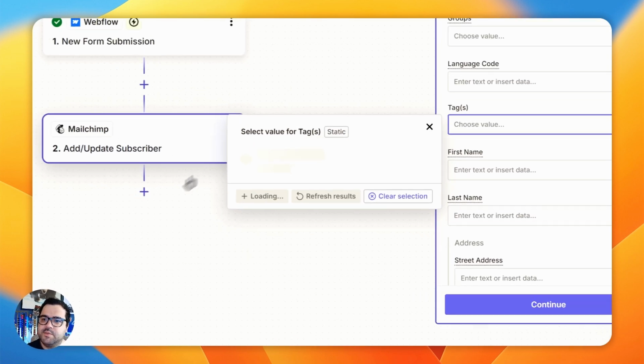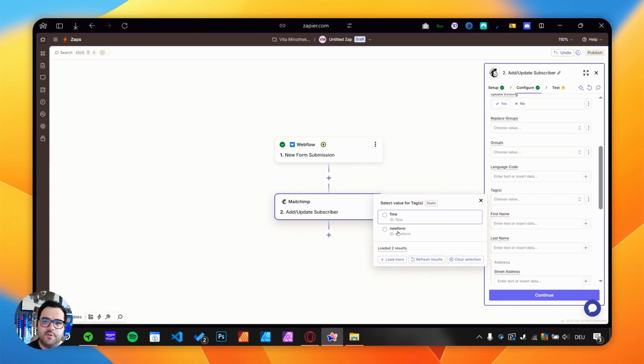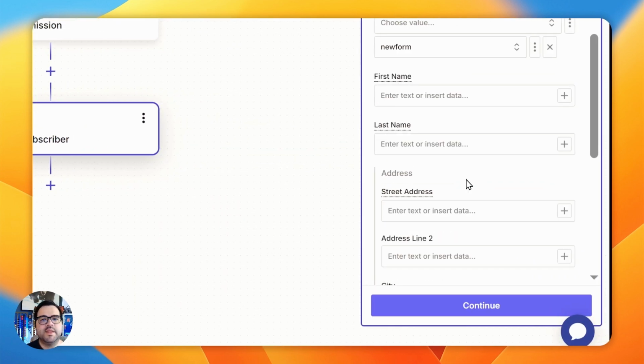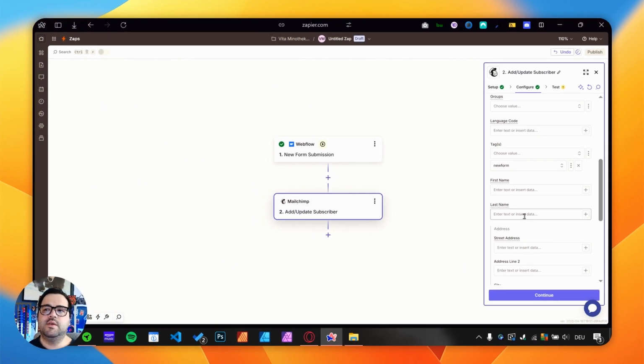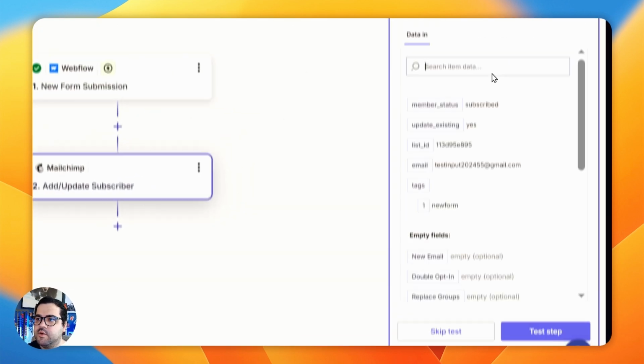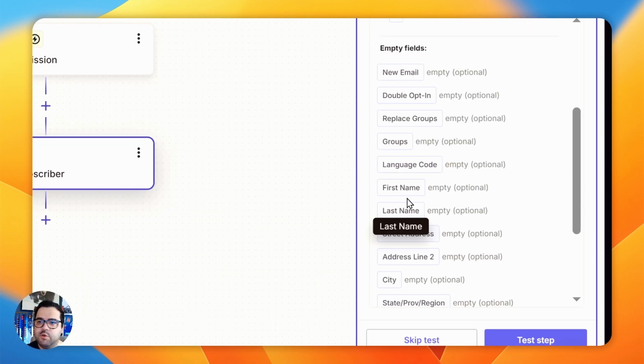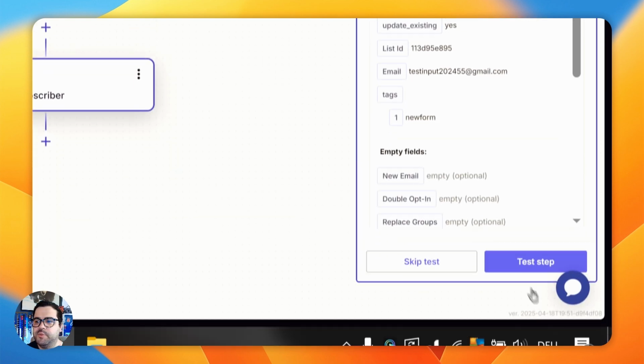So if I go here to tags, I can search for, oh, there it is already. It's the second one, new form, right? Because we only have two. So I click new form, and that means the contact is going to be assigned the tag and then sent to the Mailchimp audience. Everything else is irrelevant for now, and then I go to continue. Here you can see the information that is being outputted by Zapier and this flow.